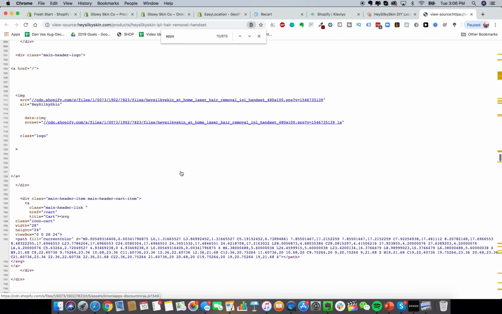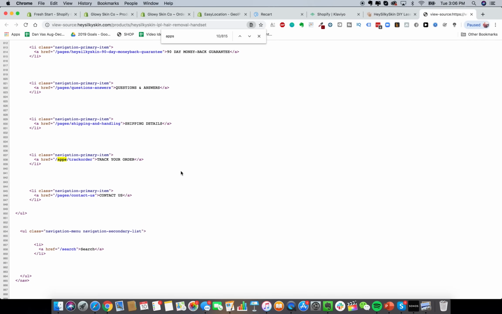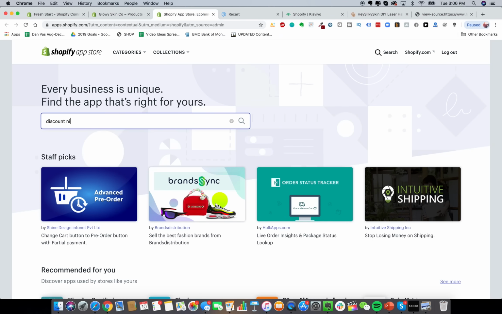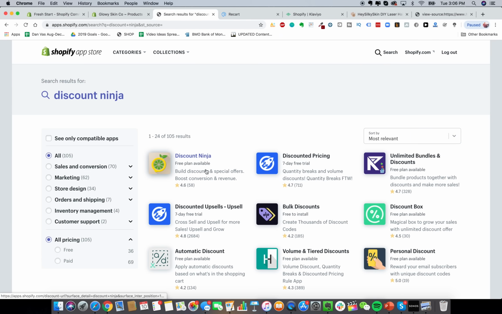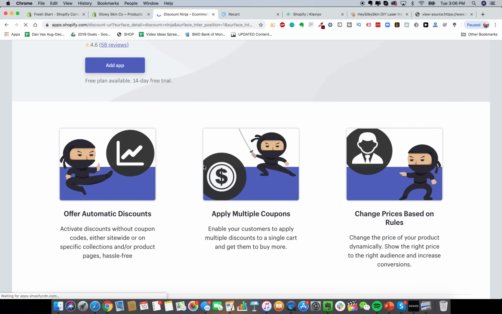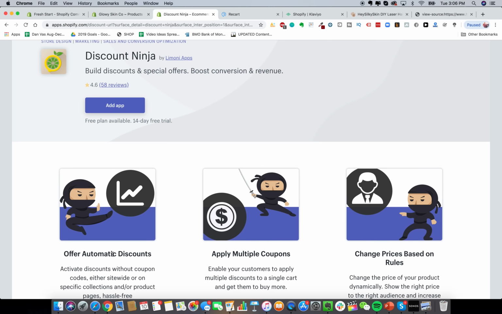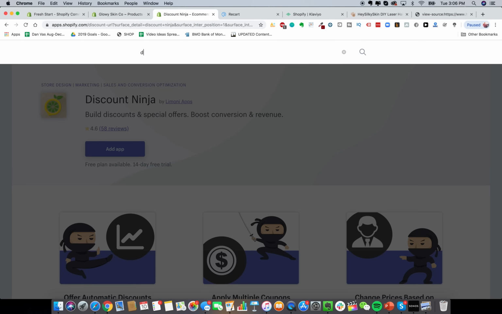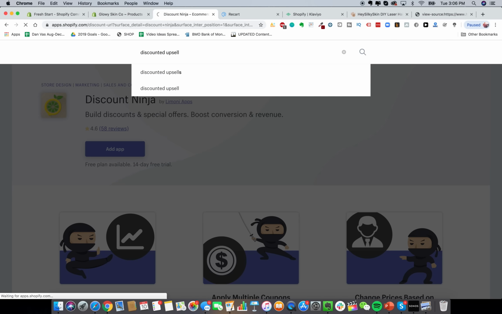So they're using Discount Ninja, it looks like. It looks like some kind of a permanent discount app. So we can try out Discount Ninja. Let's see if that's an app here. There you go. So this basically is an automatic discount app, and also you can do multiple coupons. The one that I like using is called Discounted Upsell, and this is the one that I have the most experience with.